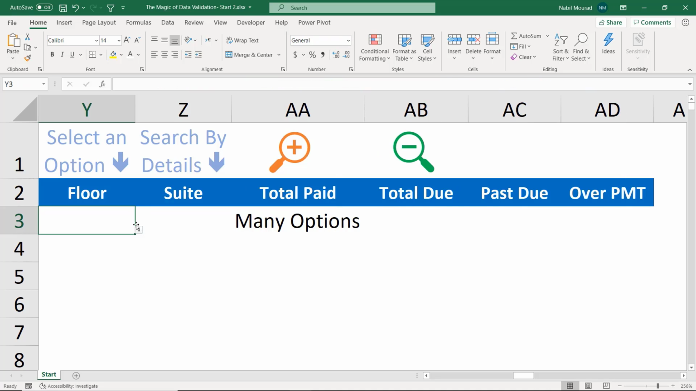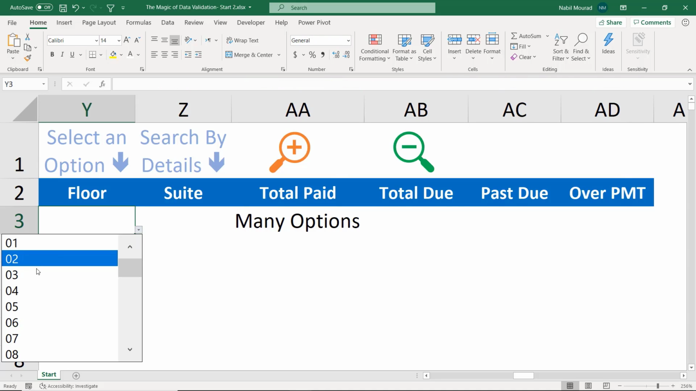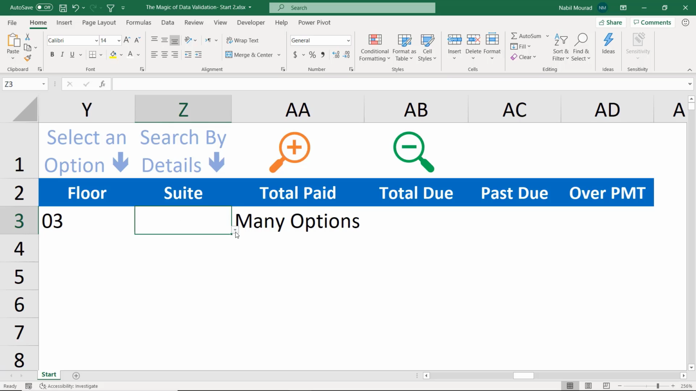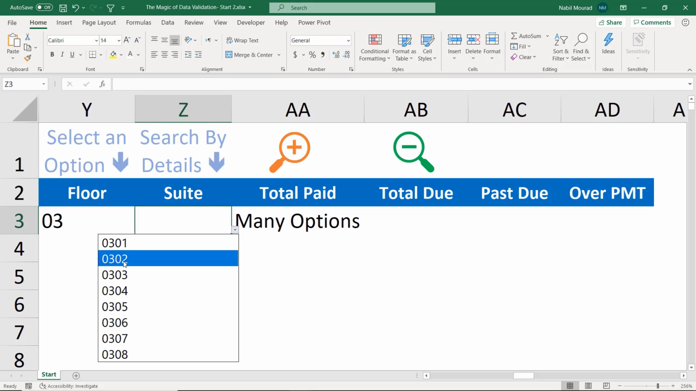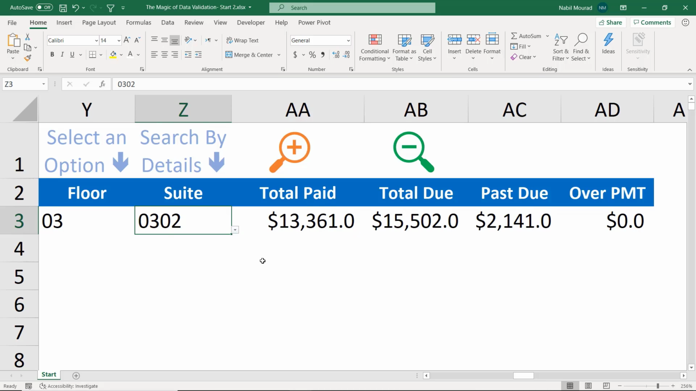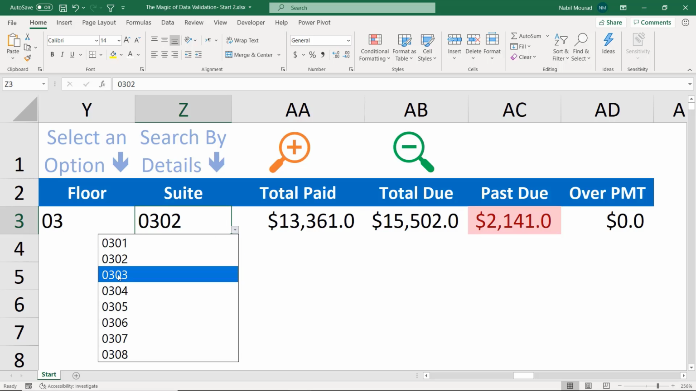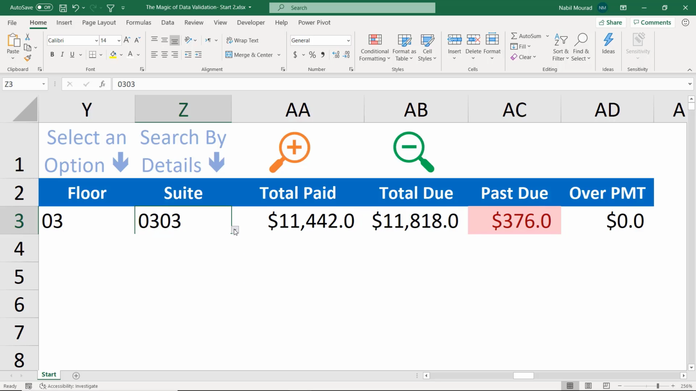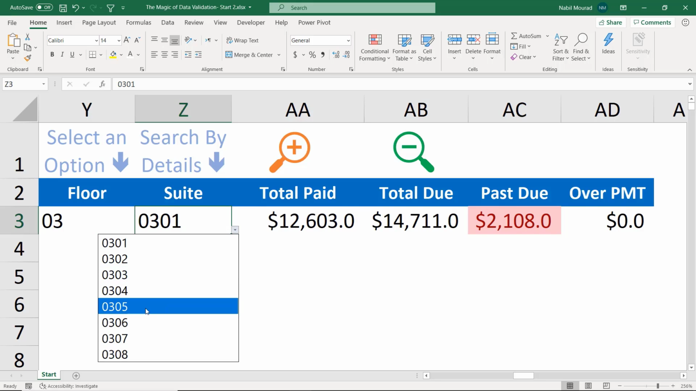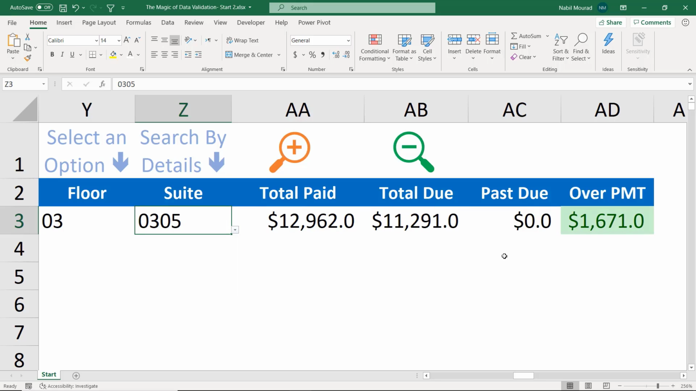Let's test. I'm selecting a floor. Let it be floor number 3. I'm selecting a suite. Let it be suite 302. It looks like when I made the change in my function, I lost my conditional formatting, but I can bring it back. I reset my conditional formatting one more time, and let me test with a different suite number. I'm looking for someone who has an overpayment, so maybe this one, and here you go.